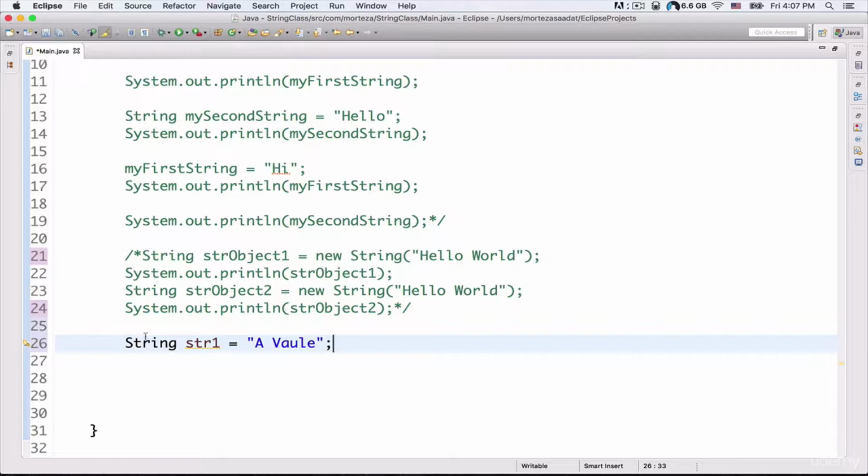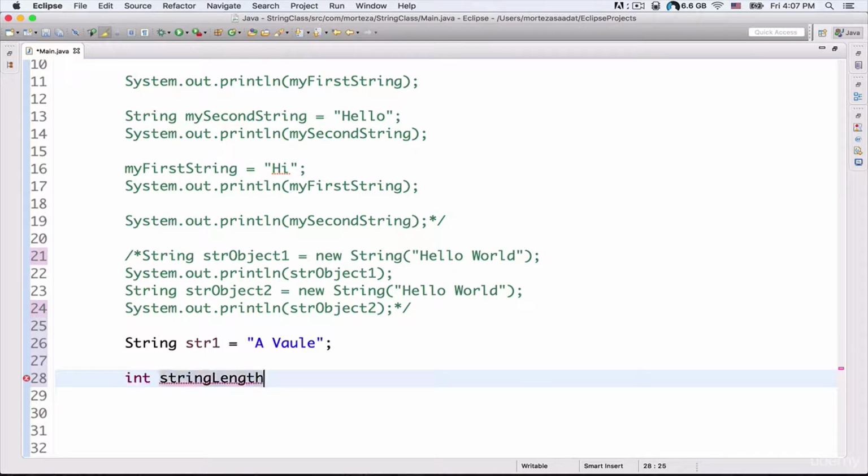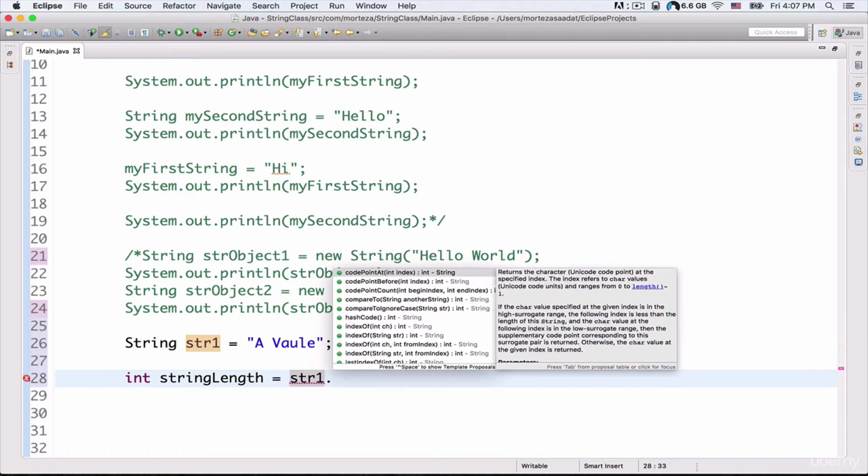So now, as you can see here in line 26, I created a string object, and the name of my object is str1, okay? So now I want to create an integer variable in order to hold the length of this string object, okay? So now, the data type of my variable is int, and the name of my variable is stringLength, okay? And then I need to put in an assignment operator here, and then I refer to the name of my object, str1.length.